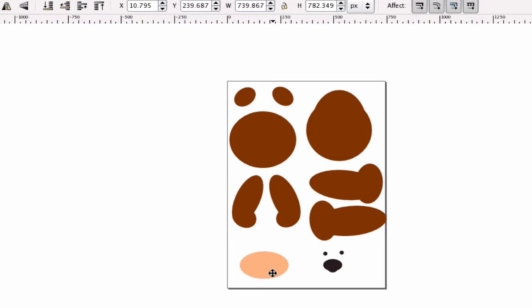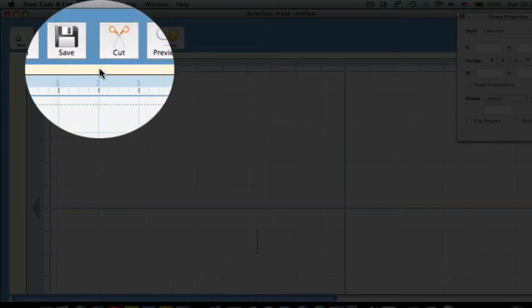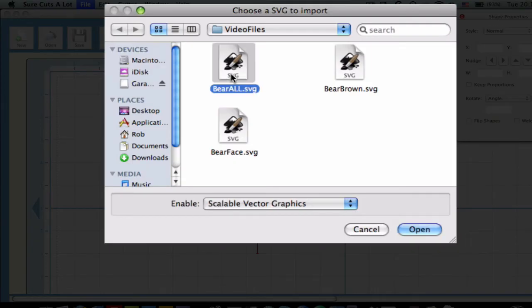So you want to separate it by colors. Then you want to import it into Scal. Well, here's the problem when that happens. So I have Scal here. I'm going to import. I called it bear all.